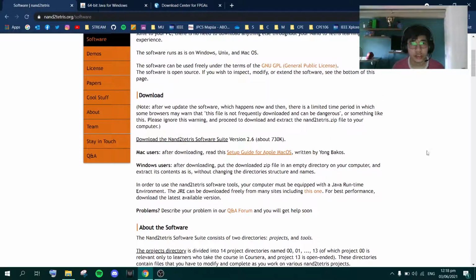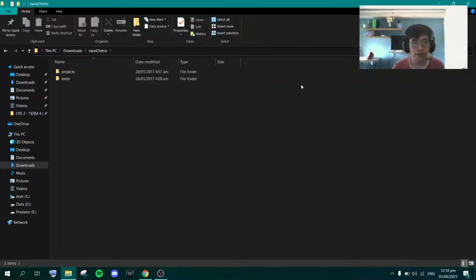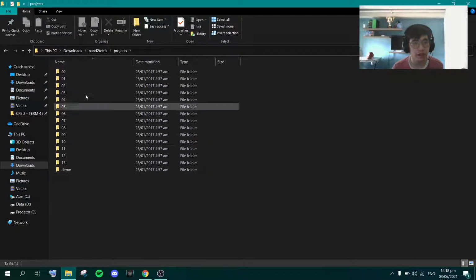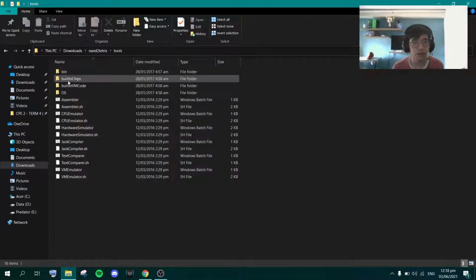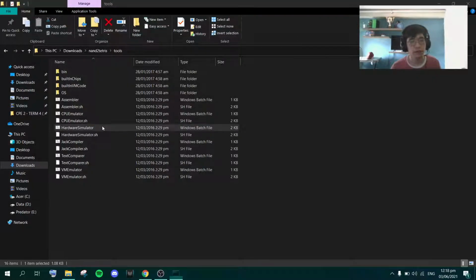So afterwards, we could just press the download the Nand2Tetris software suite and the version 2.6. So it will actually download. So after pressing this, you will have a zip file, which is this one, and after extracting that, we will be able to come up with the Nand2Tetris folder. So this folder contains two other folders, the projects, which contains this, and the tools. So for this particular course, I think we'll be focusing on the hardware simulator. So I'll be showing you that.